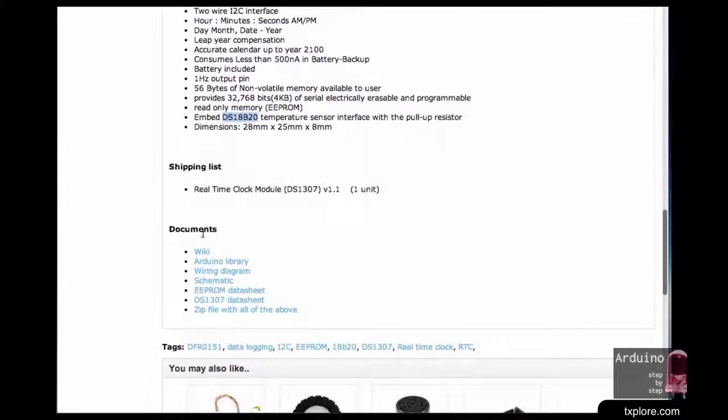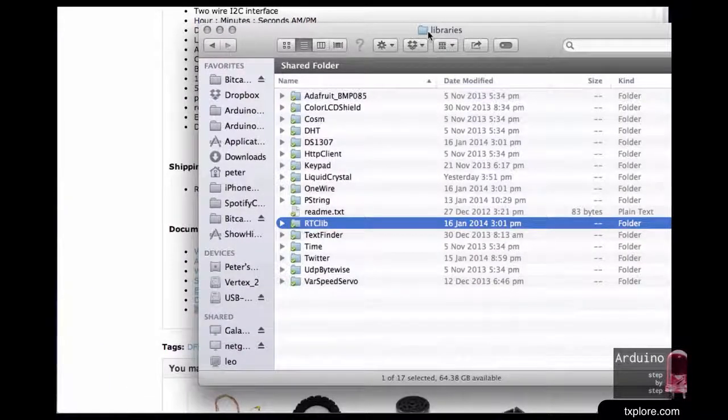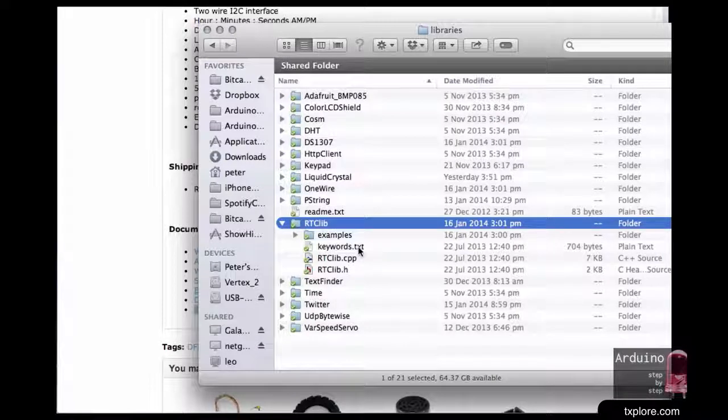At the bottom of the documents section, what you will need to download if you use this particular board is the library. And you can grab diagrams and schematics as well. Everything is concentrated in the same zip file you can download. The library specifically, so I'm in the libraries directory of my Arduino IDE, and this is the real-time library for the device that I'm using in here.